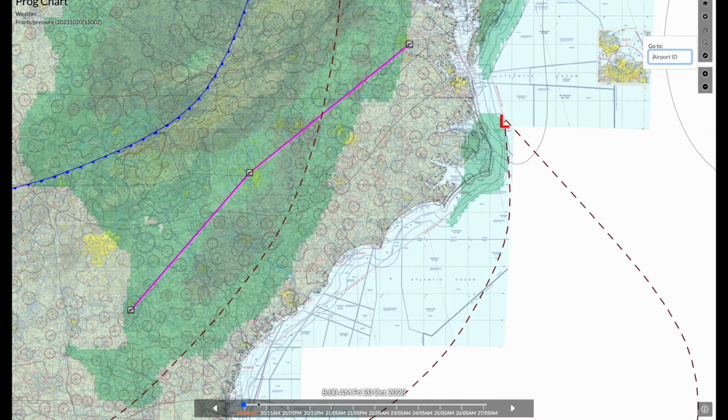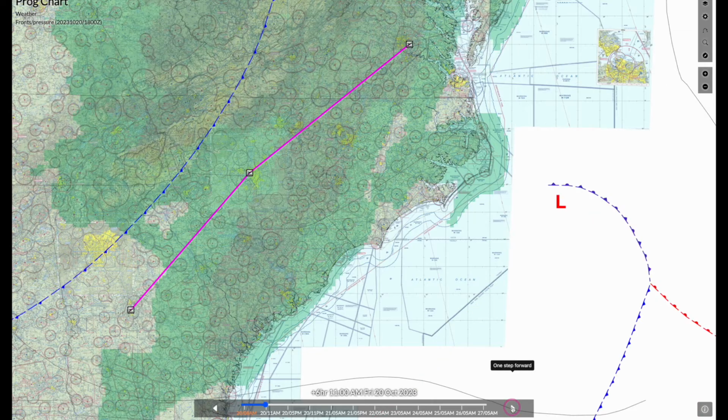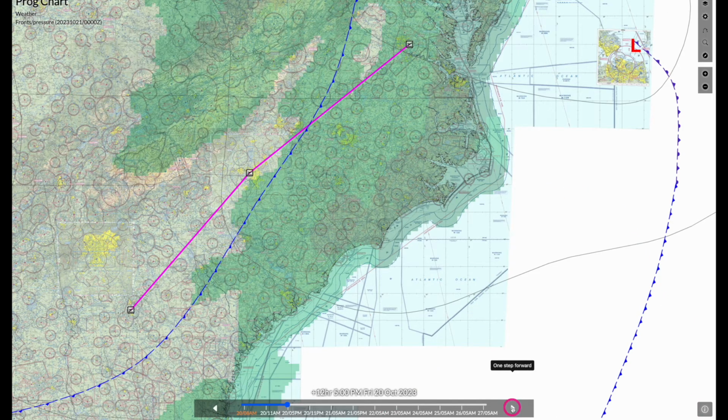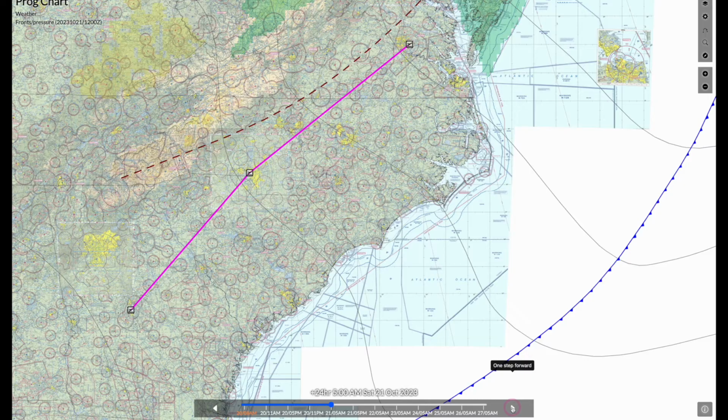And at the bottom here, we will have the ability to look at the future, because this is a prognostic chart, which is going to be a look into the future. So we can go from 8 a.m. here local on Friday, which was posted about 2.5 hours ago. And then we can click onto the next forecast of what the weather is going to look like.